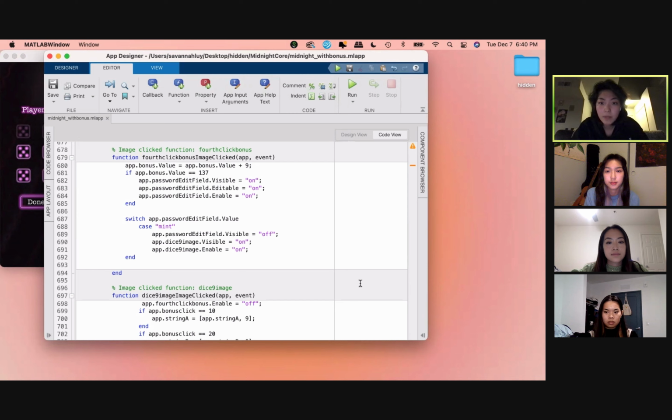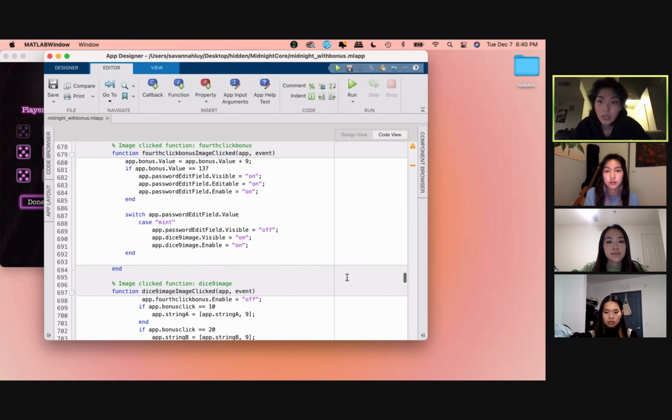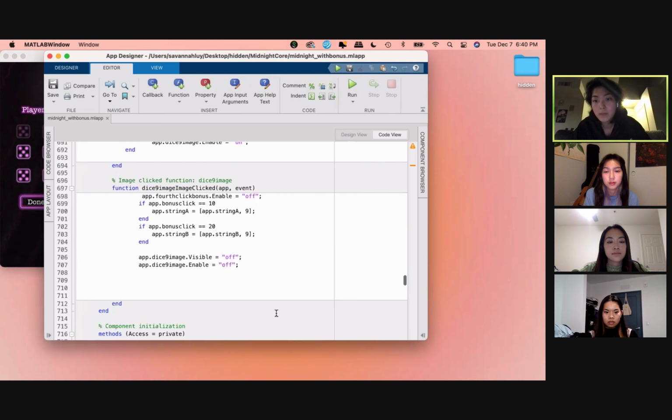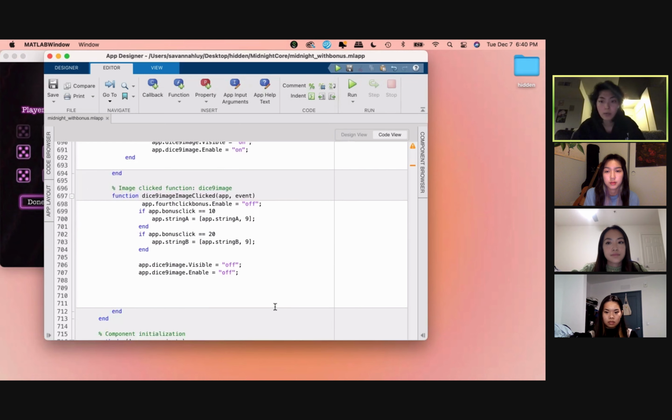And next to that, we have the bonus click if loop, checking which player is clicking the dice 9 image. And then at the end, we add them to the table.